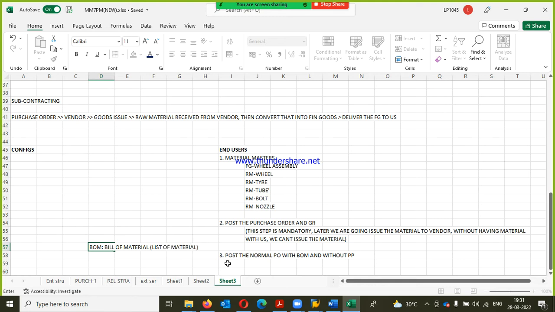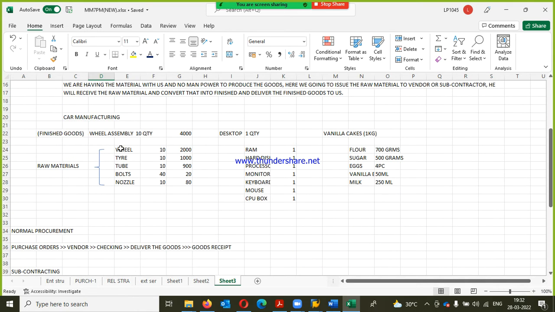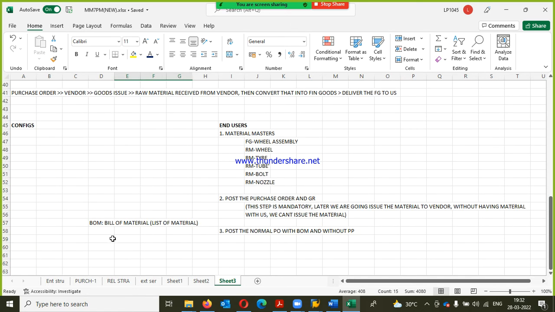List of materials means, what is bill of material? It means what are the raw materials required to produce one finished good. That is what we call list of material or bill of material. To produce one quantity of wheel assembly, we require this much raw material. That is also called ingredients. Ingredients means the quantity, how much we require to produce one material. That is bill of material.